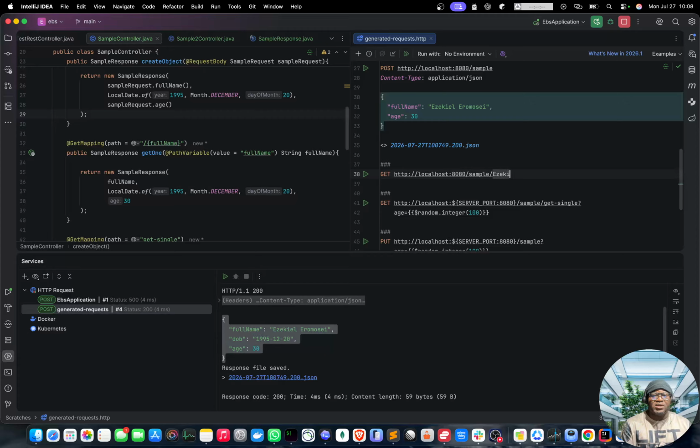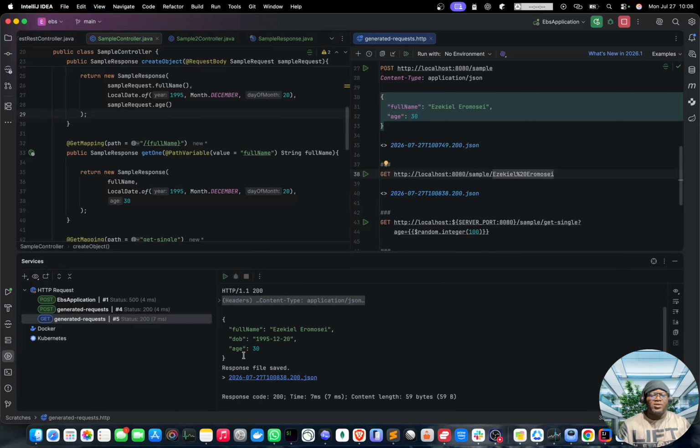I'll just say Ezekiel, then Ramesses. Because there's going to be a space, or let me just put in Ezekiel. That'll be percentage 20. So when you have a space, when it's interpreted in a URL, it is something like percentage 20. Percentage 20. All right, so let's try that out. Okay, so you can see it gets that out for you.